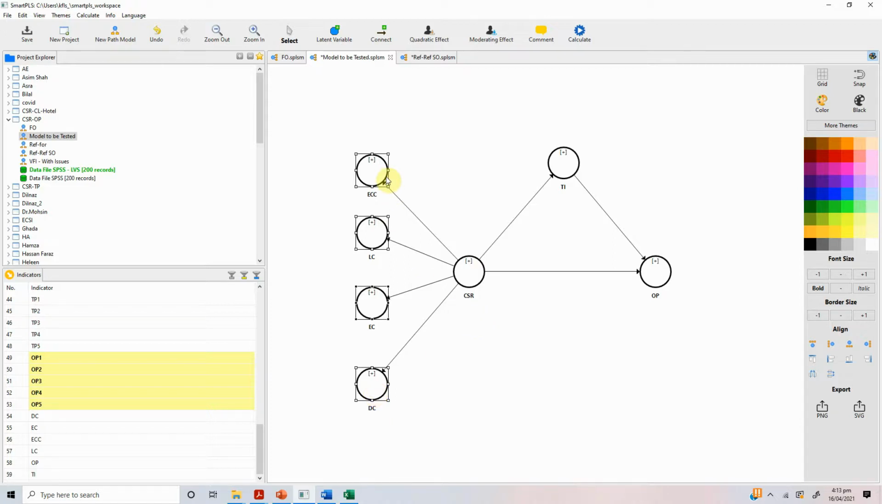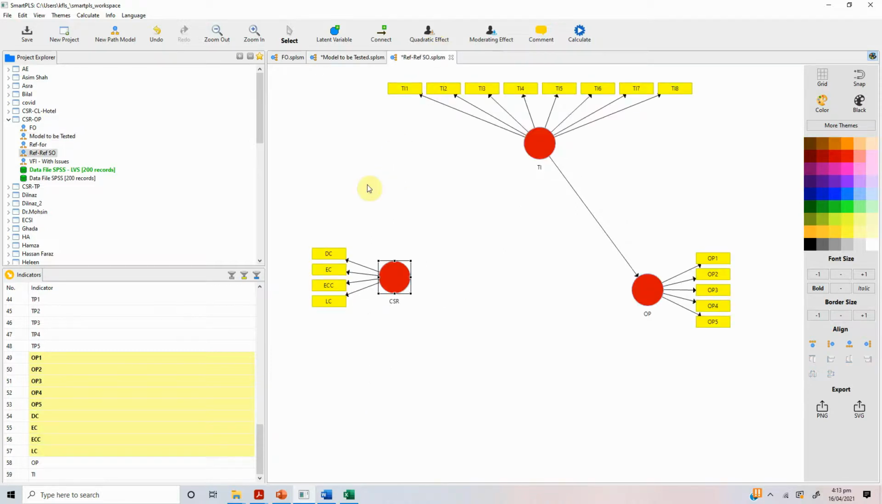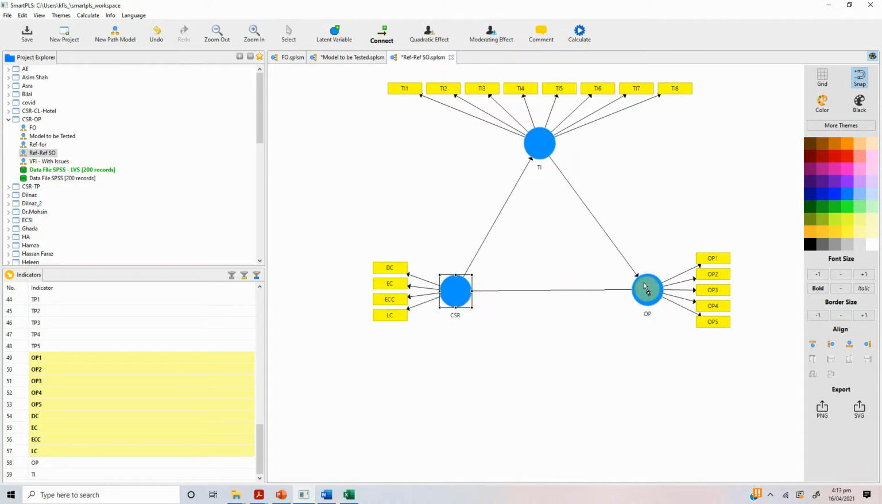But in order to get to this stage, we have to pass the first stage and then get to the second stage. And during the second stage, once we've got the LVS scores, what we do is we add them as indicators for our higher order construct. Now since it's reflective, the arrows will be pointing towards the indicators, or the lower order constructs that we have now got the scores for. And then we connect it to TI and we connect it to OP. Now we will validate this higher order construct with these lower order constructs.